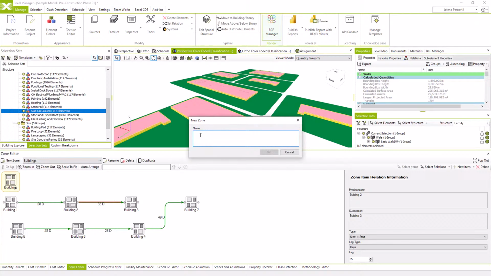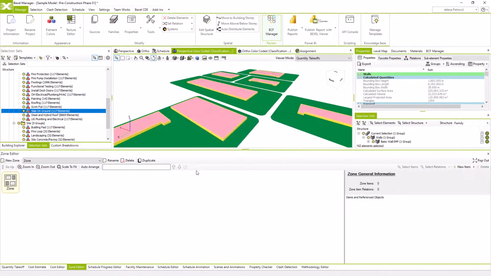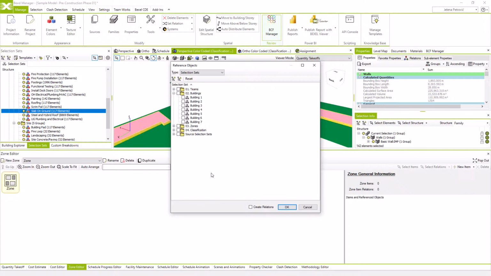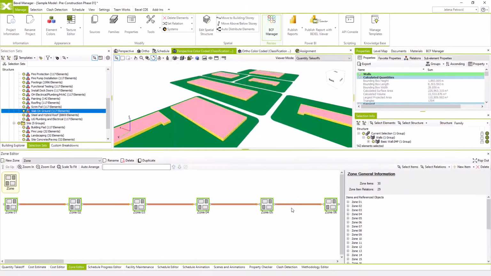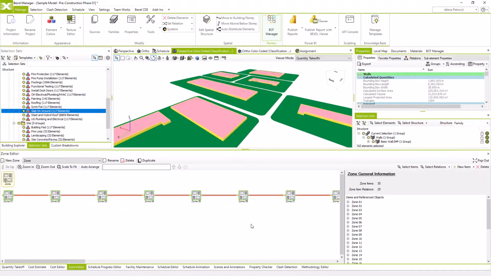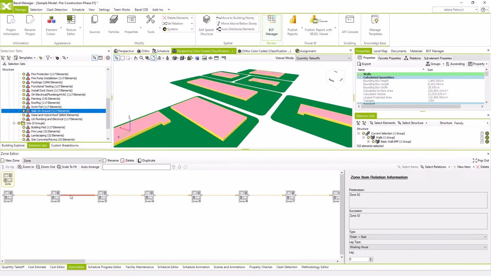And finally, we will create zones for the zones or phases of each building and use the selection set for the reference object. This time I will check to automatically create relations, and at the end we will have zone nodes with finish-start relations, just as it should be. We do not have zones defined within the initial construction schedule, so our schedule will be more detailed in a way for each building. All works will be divided by building zones.